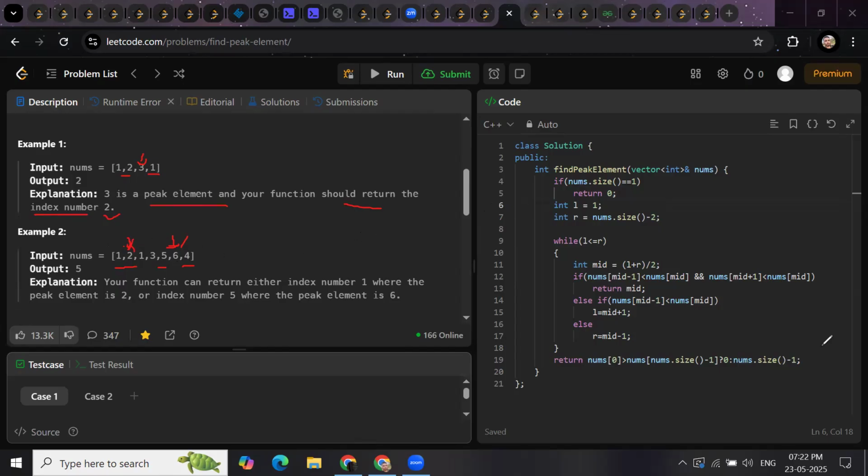So let's discuss the approach. One of the brute force approaches is that we can simply iterate this array, and for any element at an index, we can check its right and left element. If both of them are lesser than the current element, then that is the peak element. So the time complexity for that will be O of n. But the question is saying that you need to do it in log n time. So let's discuss how we can do it in log n time.